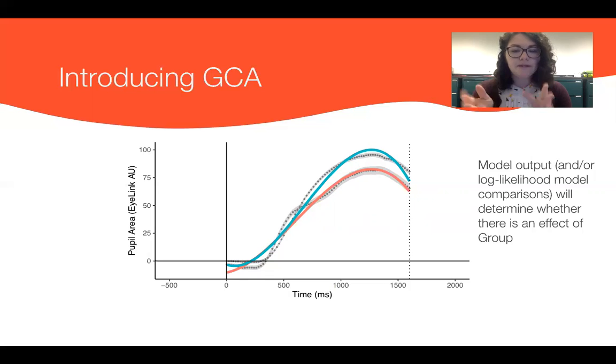So using this function, I was able to fit a simple model to this data that I've been showing you. And the big takeaway here is not just that we want to fit a model to the shape of our data, but we're going to be looking at that model output. In this case, we can use log likelihood model comparisons and so on. And this will help us determine whether there is an effect of group. It'll allow us to compare whether this blue group is different than this pink group. Whereas we could have done this with a summary measure, summarizing this down to a peak, now we are incorporating all of this data in order to examine this effect of interest.